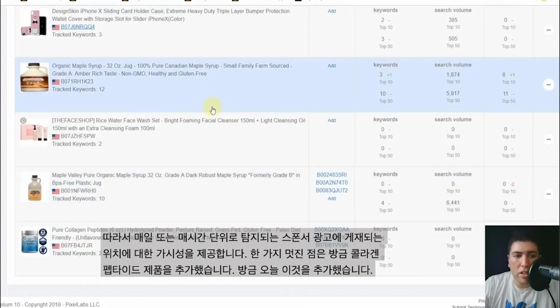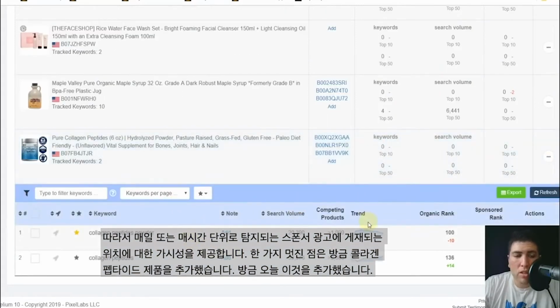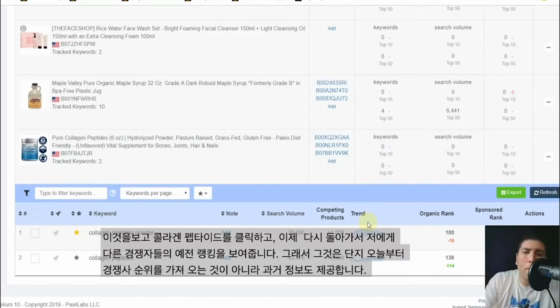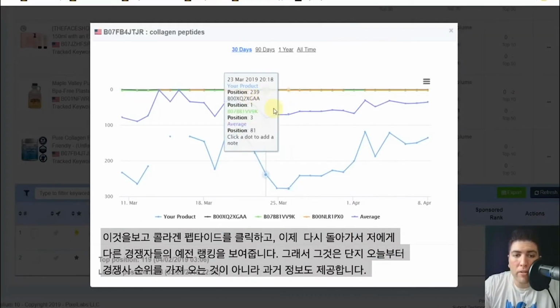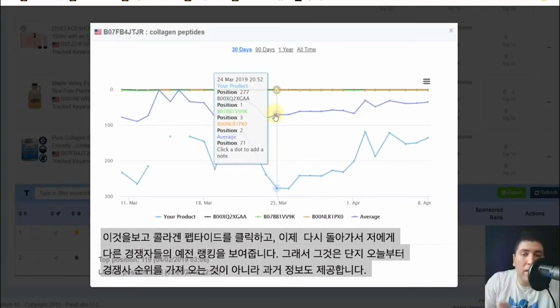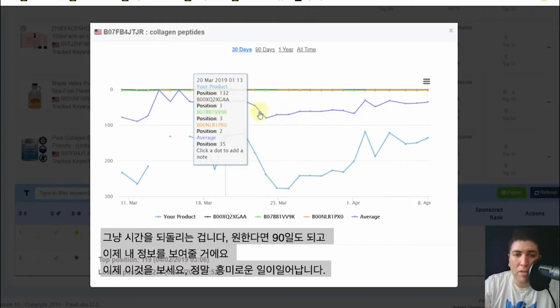One cool thing, as you guys saw, I just added those collagen peptides products, right? I just added this today, right this second. But because I added it, it's going to go back. Watch this. Let's go ahead and click on collagen peptides. It's going to go back and show me all of the other competitors' ranks going back in time. So it's not just taking my competitors' ranks from today, but as long as I've been tracking my product, if today I add some more competitors in there, it's going to show me their rank from the beginning of time. So I can go back 90 days.